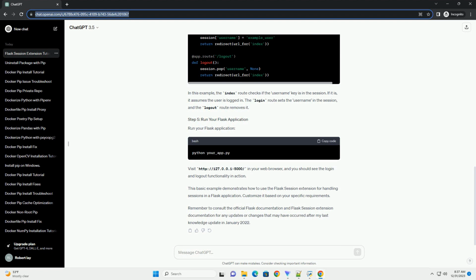Run your Flask application. Visit http://127.0.0.1:5000/ in your web browser, and you should see the login and logout functionality in action. This basic example demonstrates how to use the Flask Session extension for handling sessions in a Flask application. Customize it based on your specific requirements.